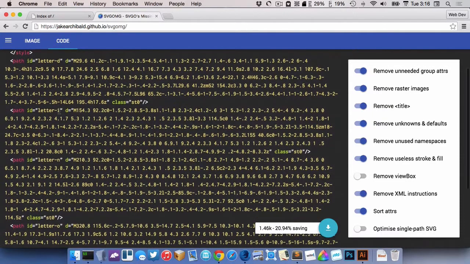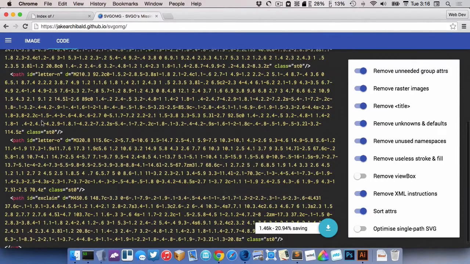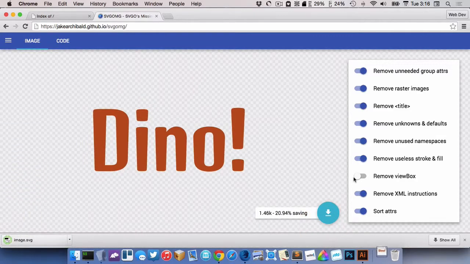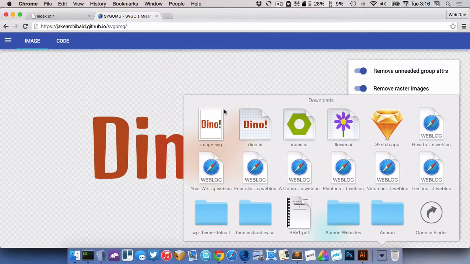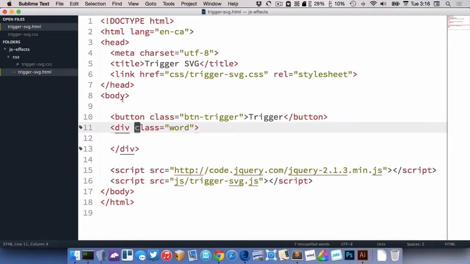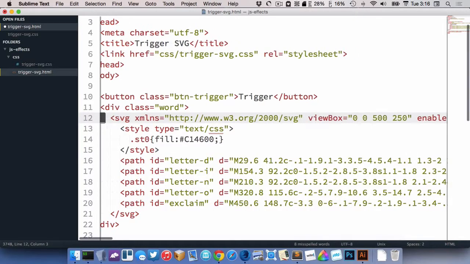If we go look in here, we have everything grouped together. Each of them has their own ID, which is nice. So we'll download this, and it's ready to be used with JavaScript. I'll open up this SVG in here, and I'm going to copy this stuff so I can embed it in my HTML right here, like that. I've gone ahead and set up my HTML just a little bit. I have a div right here.